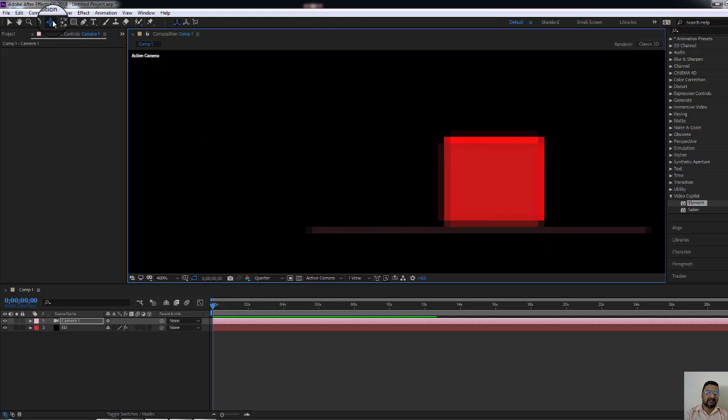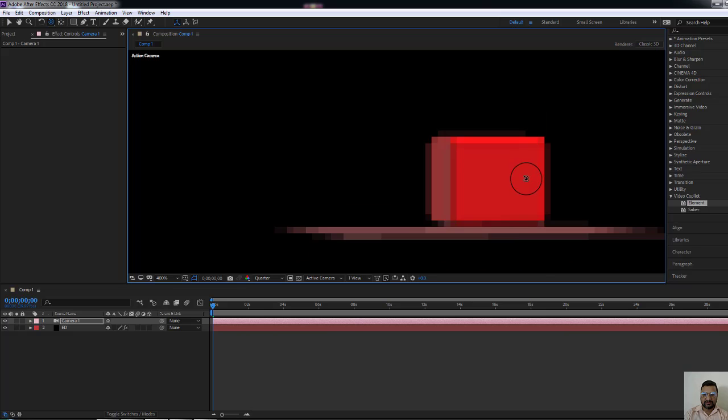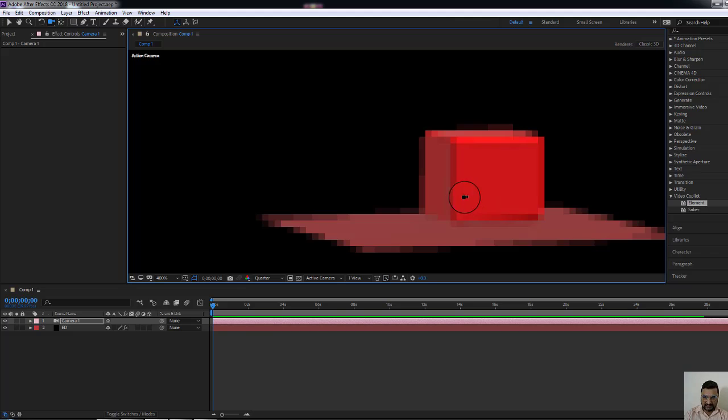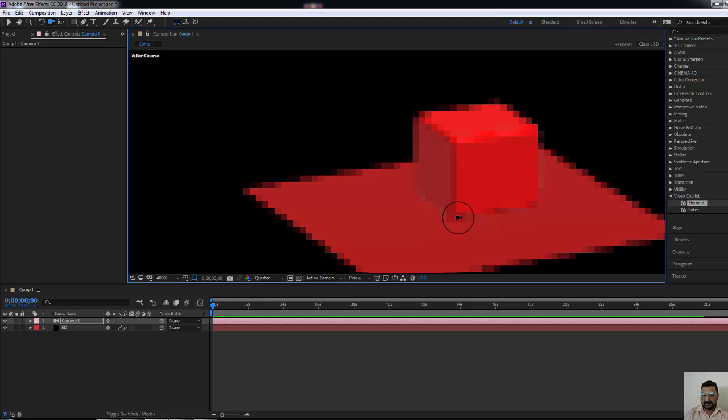Third one is orbit. You can also rotate the camera according to different views. Like this. Now the first one is the uniform camera. You can simply click and drag and place your camera anywhere according to this.